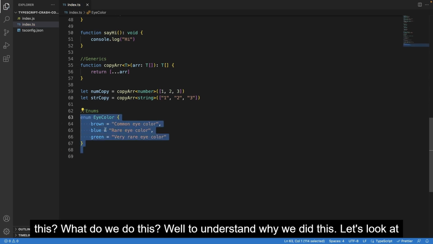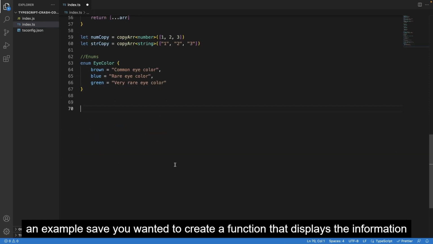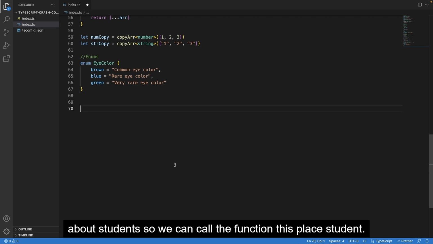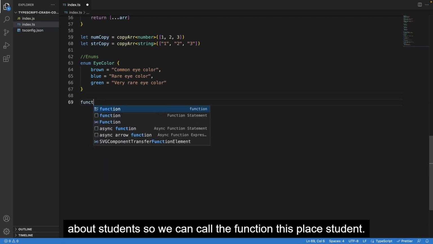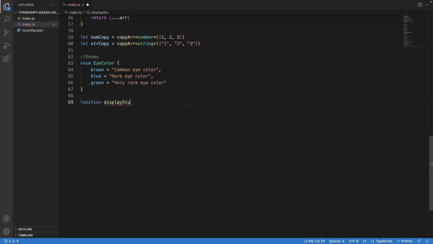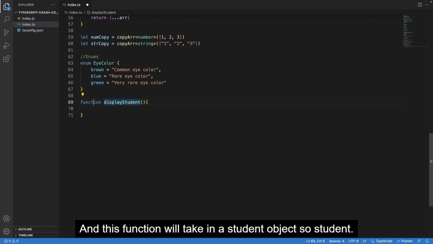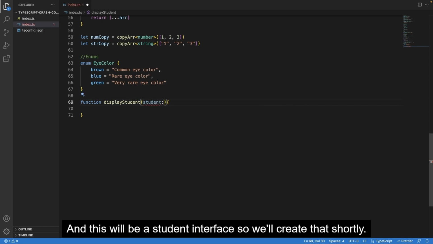But guys, what's the point of this? Why do we do this? Well, to understand why we did this, let's look at an example. Say we wanted to create a function that displays the information about students. So we can call the function displayStudent. And this function will take in a student object. So student, and this will be a Student interface. So we'll create that shortly.